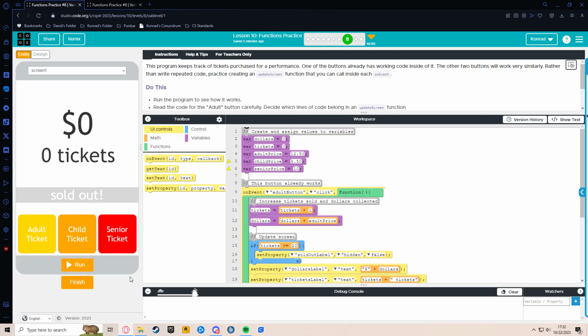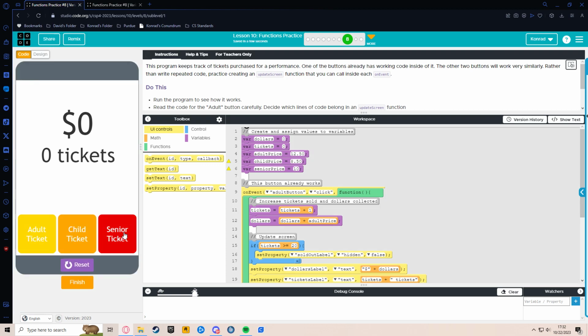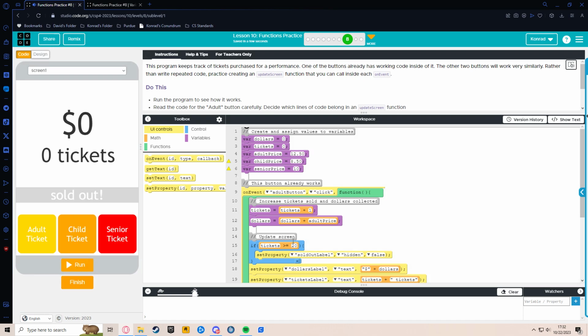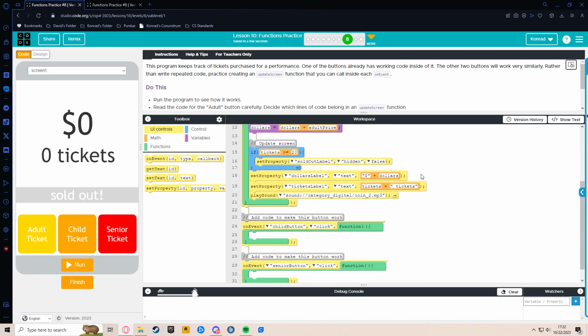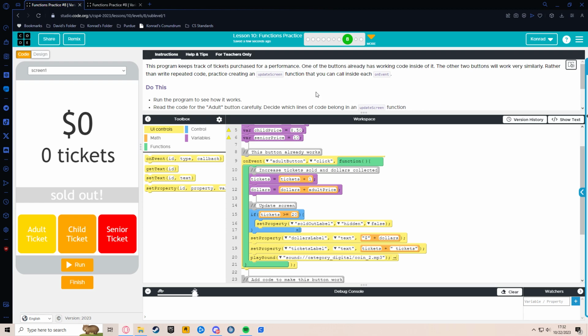Here's what we need to do. That was all fine and dandy, but currently the child and senior tickets do nothing, and we need them to do something. So let's take a look at our instructions as well. It says practice creating an update screen function that I can call on the inside of each on event. So remember, these are the on events.